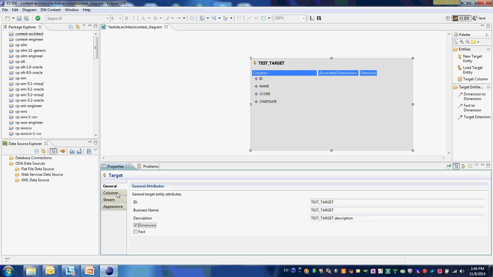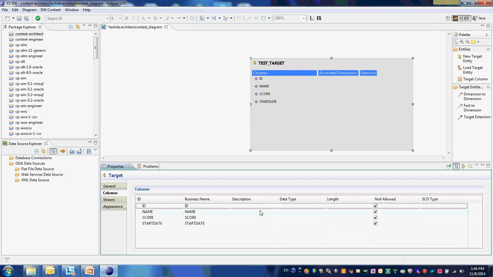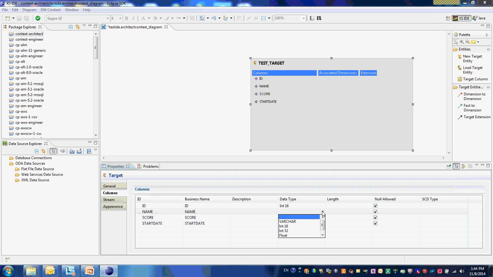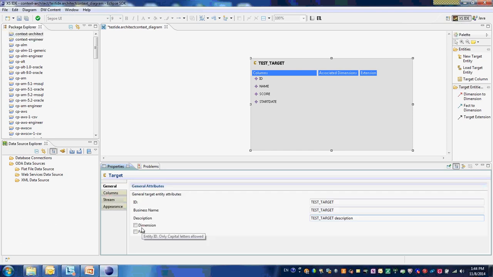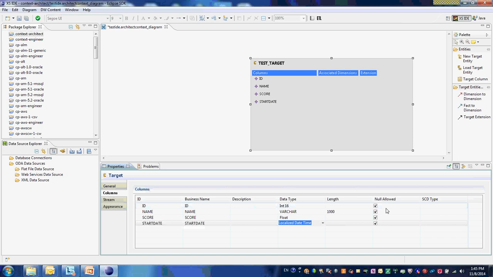Next, go to the columns tab, and we will set the data type for all the columns. ID, we set the data type as integer 15. Name, we set it as varchar. The length is 1000, for example. Score, we set it as float. Start date is localized date time. And the nullable means if the column is allowed to be null. In this case, all the columns should not be null.